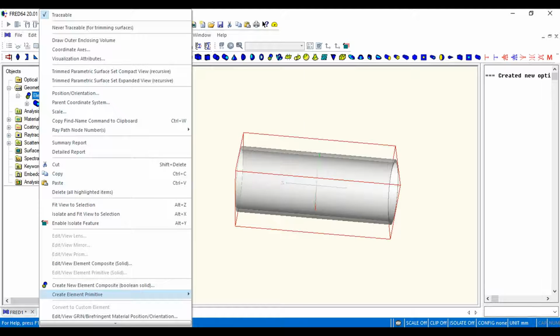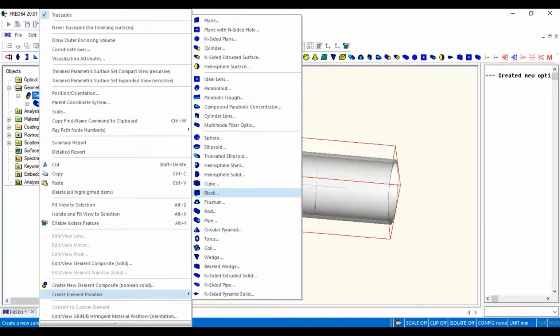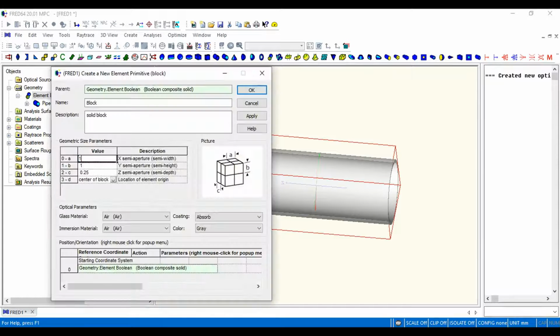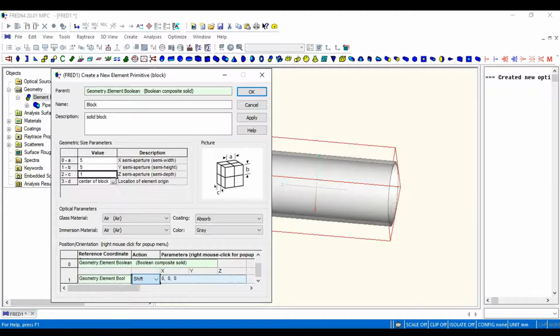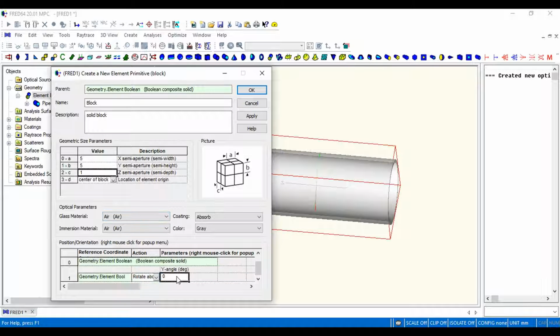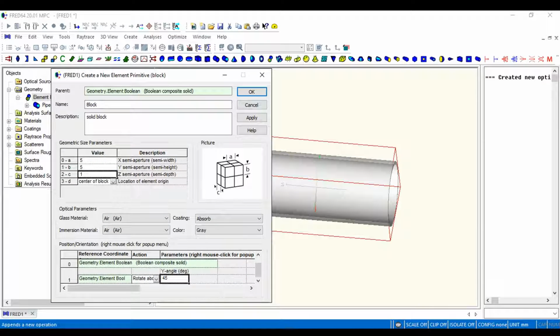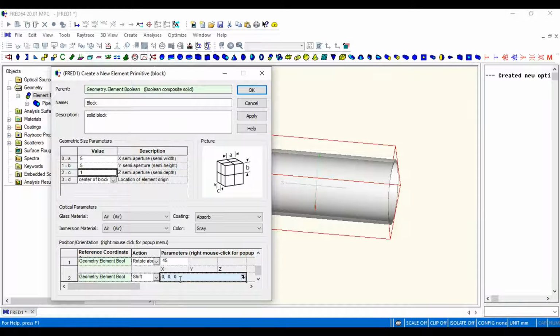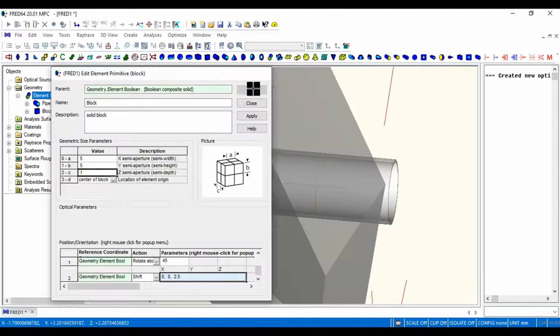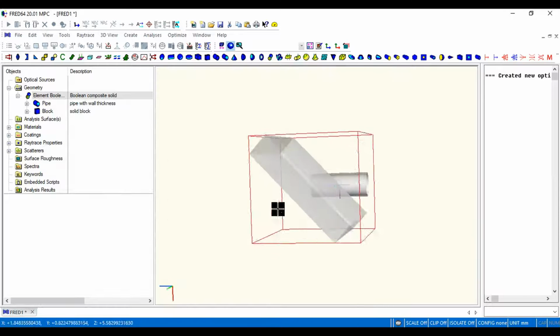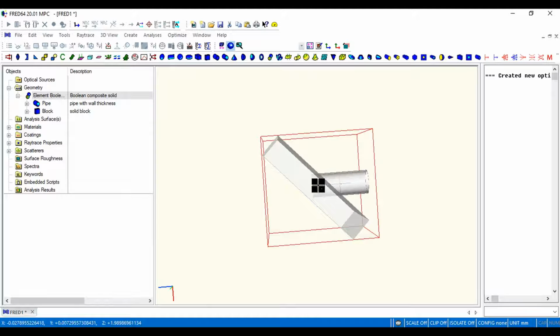And again, we're going to right-click on the element Boolean. We're going to mouse over Create Element Primitive, and this time we're going to select a block. From here, we're going to change the X and Y semi-apertures to be 5 and our Z aperture to be 1. We're then going to append and apply a rotation about the Y-axis of 45 degrees. And then we're going to right-click, append again, and apply a shift of 2.5 in the Z direction. After clicking OK, we can see that both the block and the pipe are now visible in the 3D view.